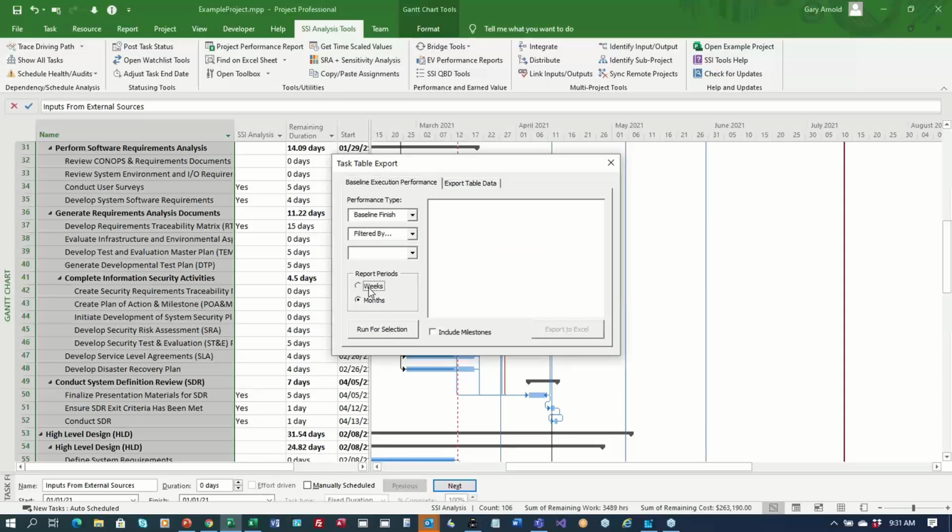This is a little quick one here that'll break the project up by weeks. And so it'll tell me week by week how many tasks I was supposed to finish. So week 1, I was supposed to finish 6. I finished 2.